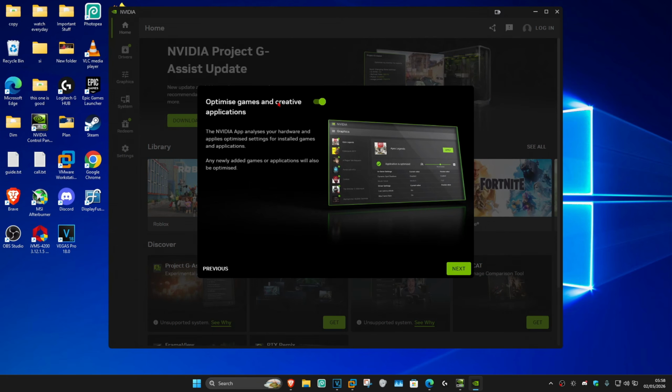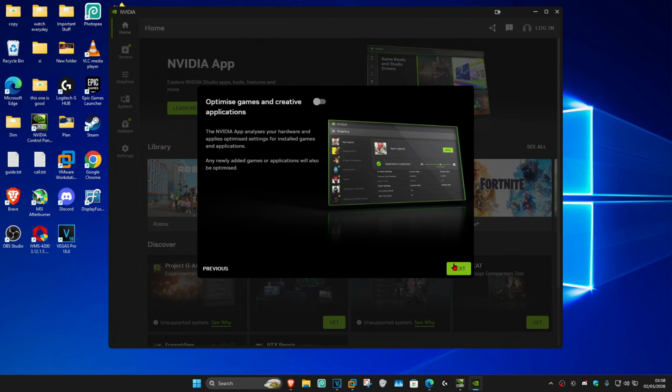You can optimize your games and creative applications. For me, I just turn this off because I like to do it myself. And then click on next.